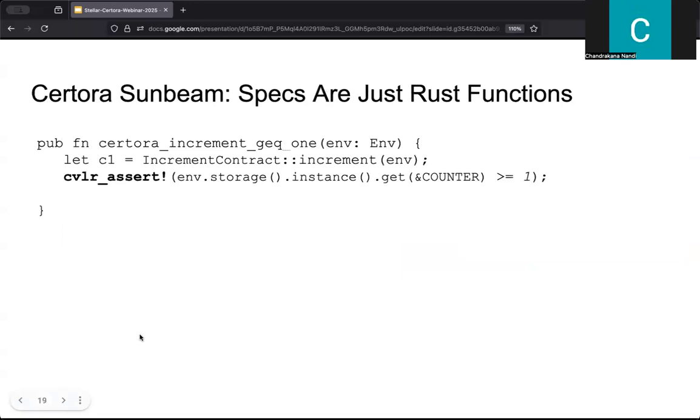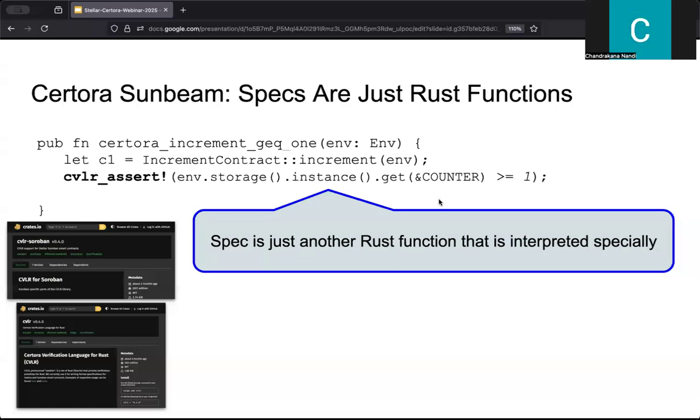Given a contract like this, the first thing we need is to think about a property that we want to verify, and then we need to write it down formally. Here we have a property that says that after calling increment, the value of counter should be greater than or equal to 1. One thing you can see here is that this is a specification, and it is just a Rust function. Other than this assertion macro here, everything else is no different from other Rust functions that you might write when you're doing development in Rust. And this is by design.